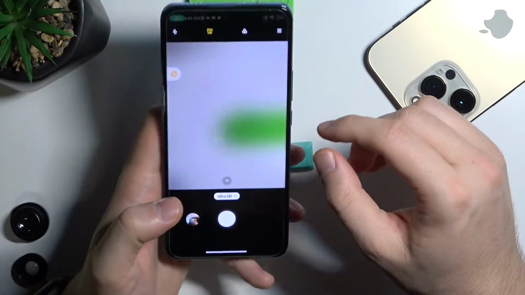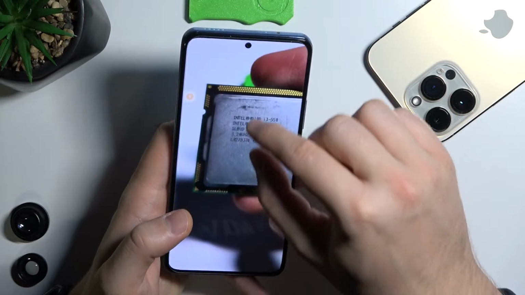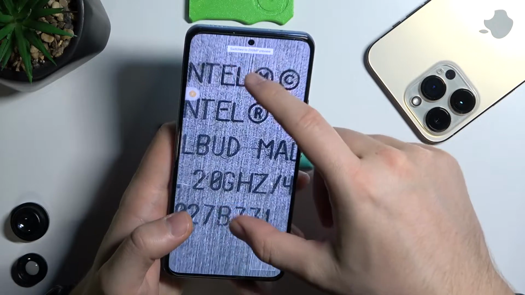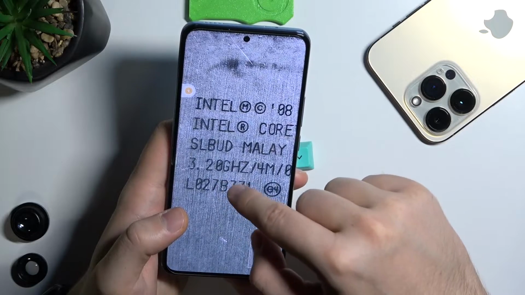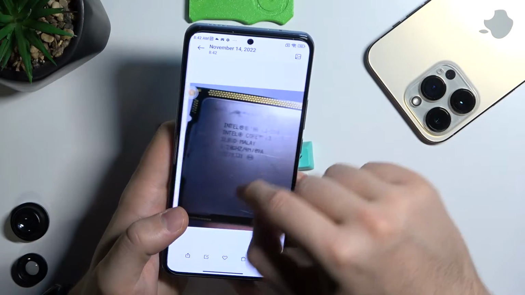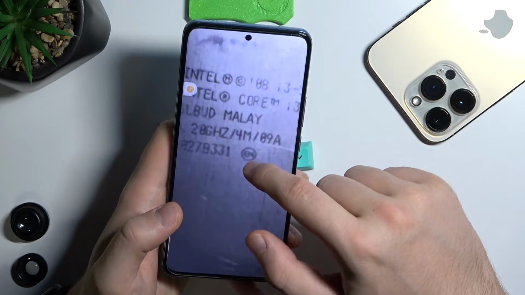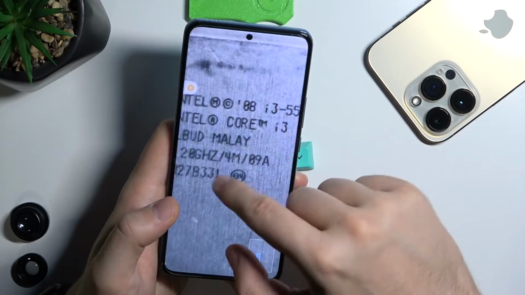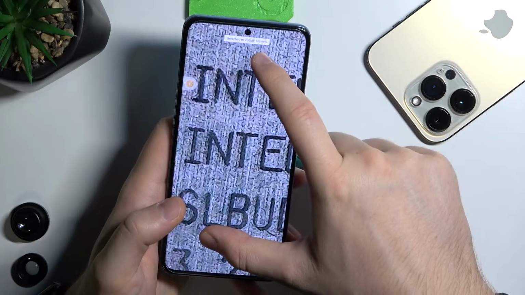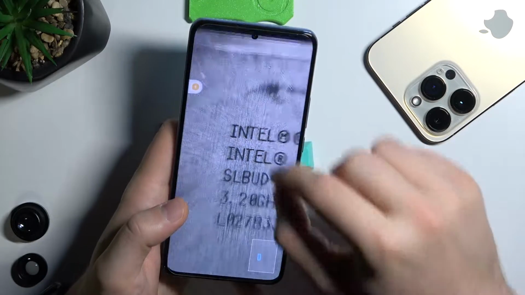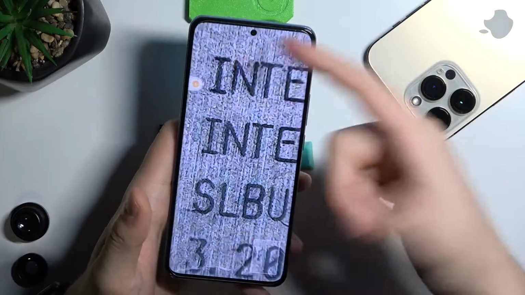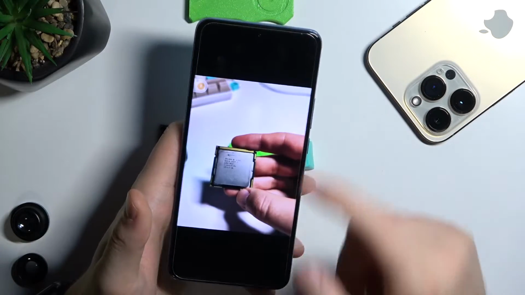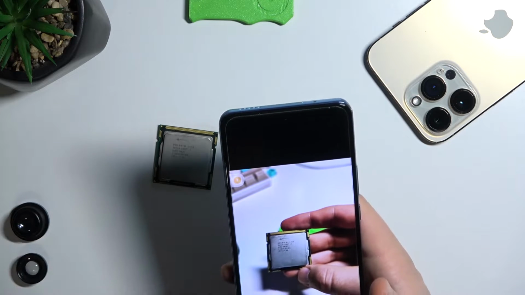Okay, and let's take a look. So this photo was taken with the 200 megapixel mode, and take a look how great it looks. That's a lot of details. And this one was taken with the macro mode. As you can see, this one looks terrible and this one looks really great. So if you wonder how to take good photos with the Mi 12T Pro, definitely go for the Ultra HD mode. There's also one thing that I want to show you.